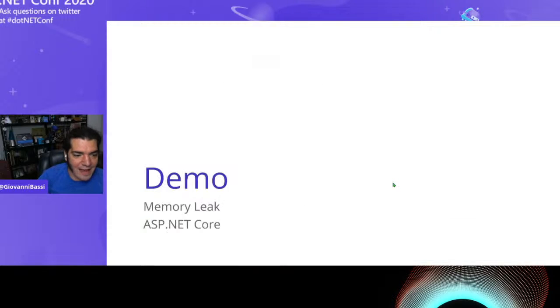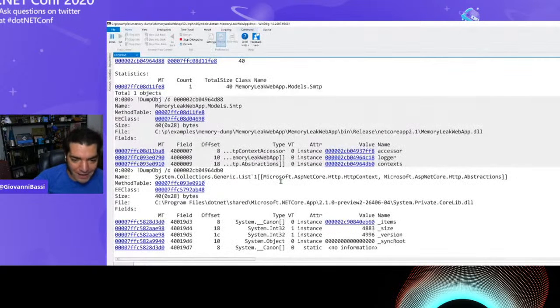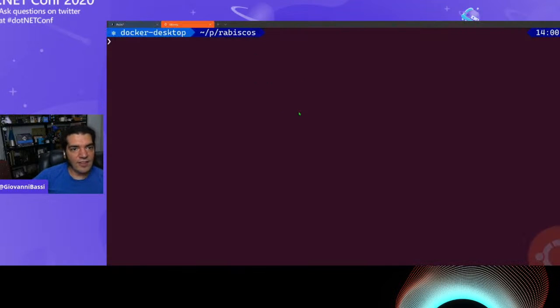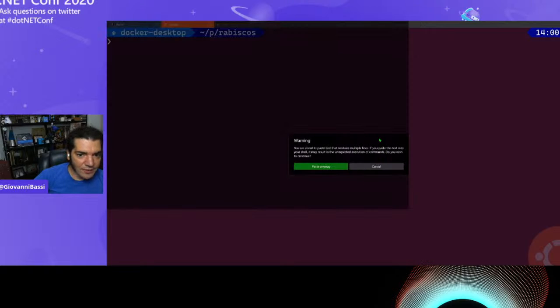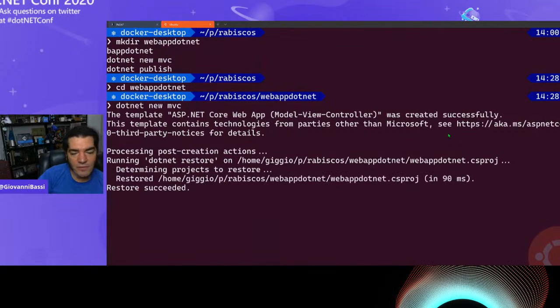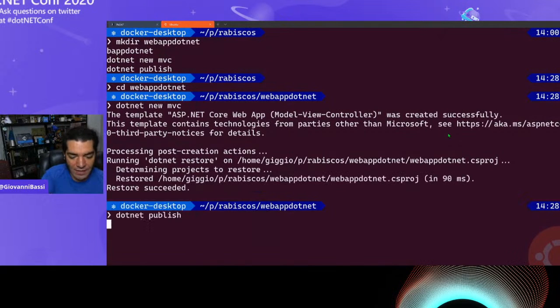We'll go to our next demo, which is actually using .NET Dump, the new .NET Dump, which is also a little bit complex. So we'll do this on Linux. This is WSL, which is super cool because we'll do the whole thing in Linux, and we'll create the application from start. I'll just run these commands here to create the application. So it's creating a new MVC application, and then we're gonna run the application.